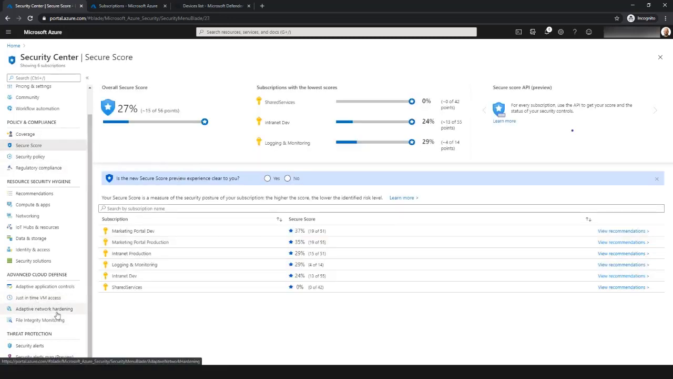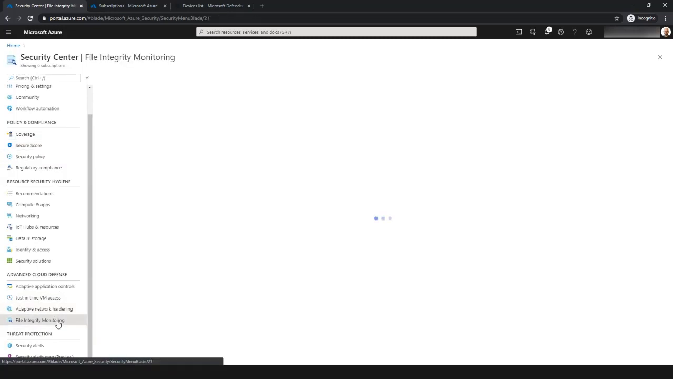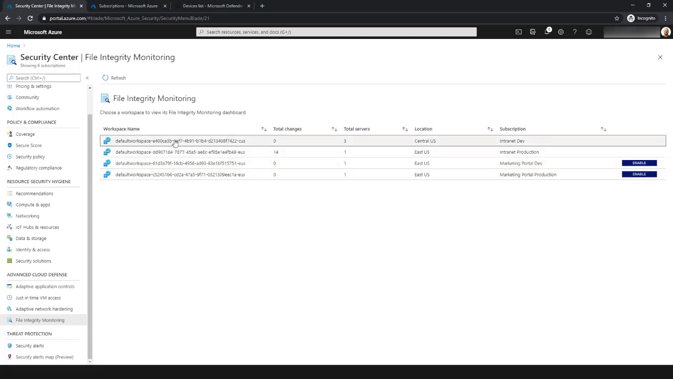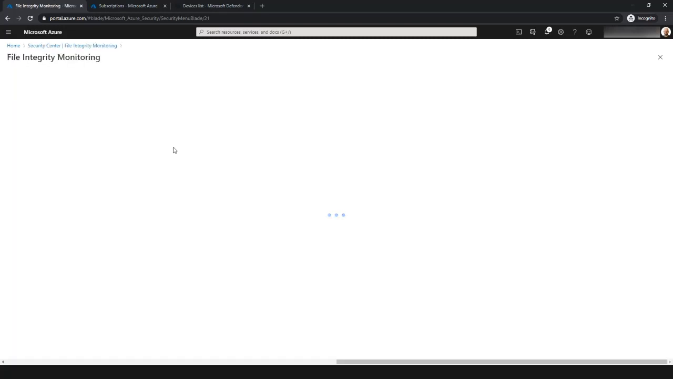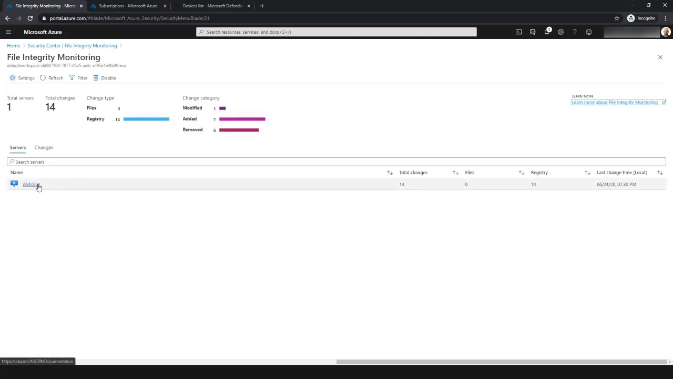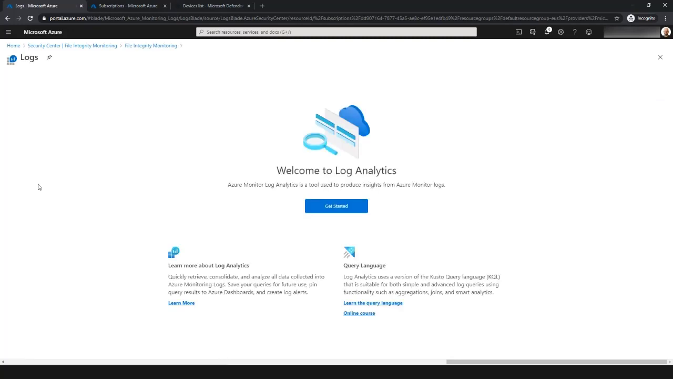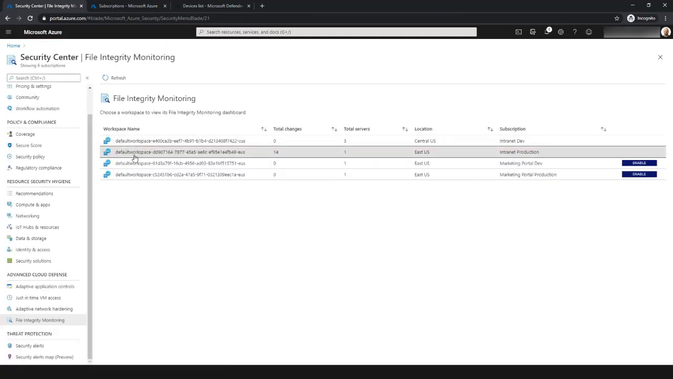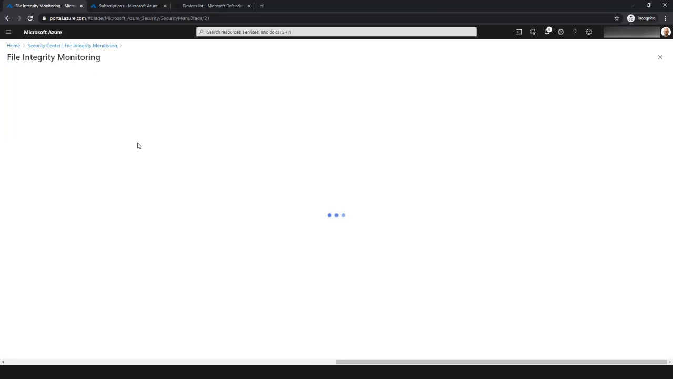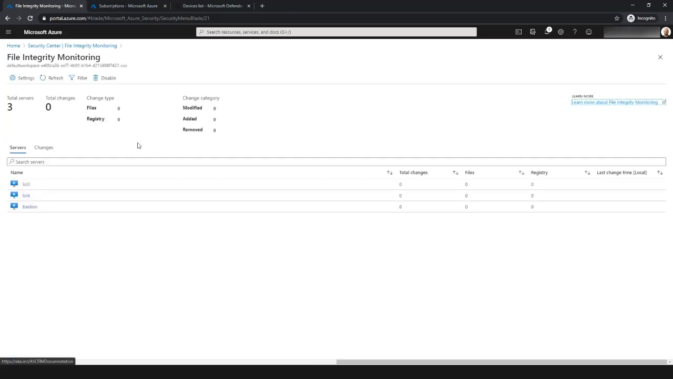Okay. So adaptive network hardening and file integrity. I will just mention file integrity very quickly here. So in the file integrity monitoring, you can see that you can monitor file changing. FIM or file integrity monitoring is a very famous security concept. So you want to track changes for files and changes for registry keys. So you can go here and configure that you want those registry keys and those files to be monitored on machines.